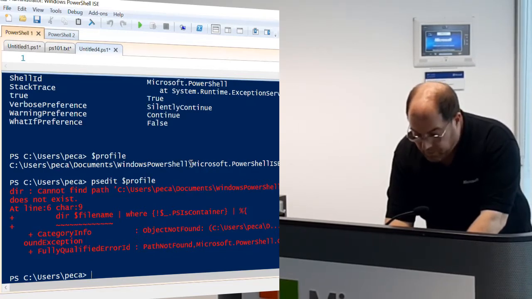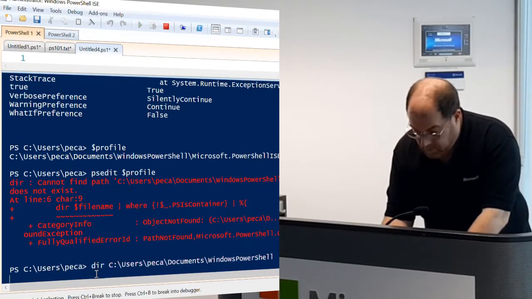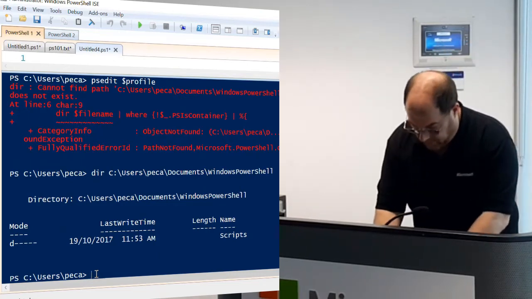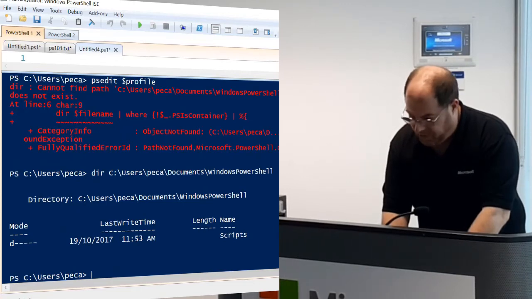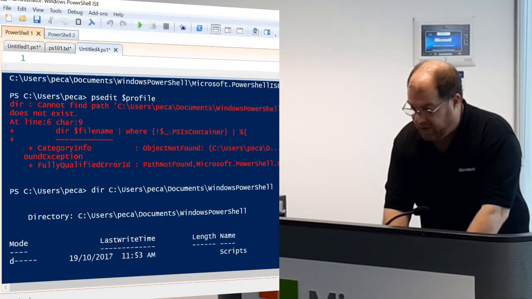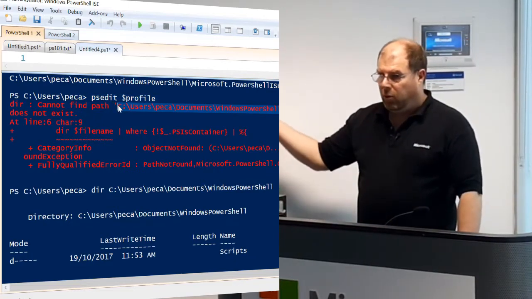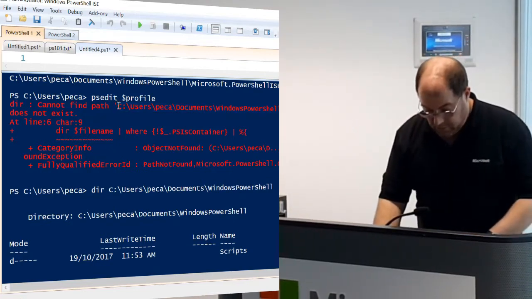Yep, I've got nothing in there. I won't go into this and muck up the profiles at the moment, but I could create that file, and then that file there would be the profile that it will be pulling all the information from for this session. Now you've actually got a number of profiles.